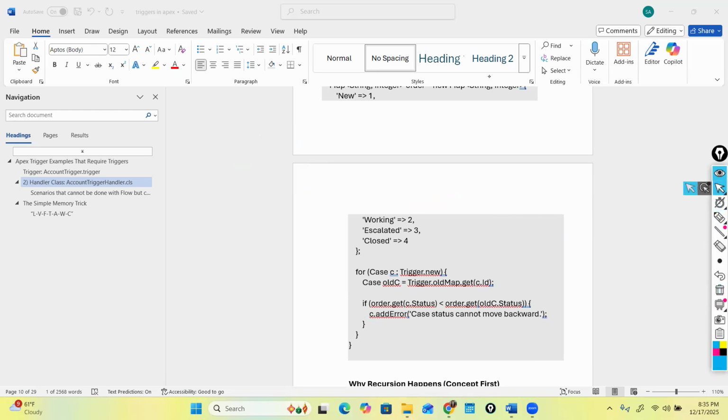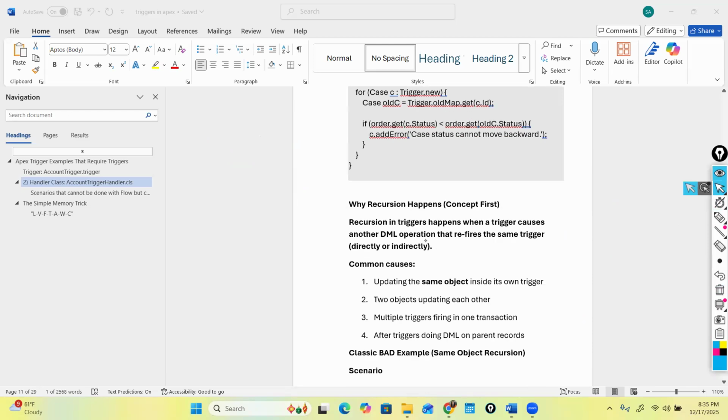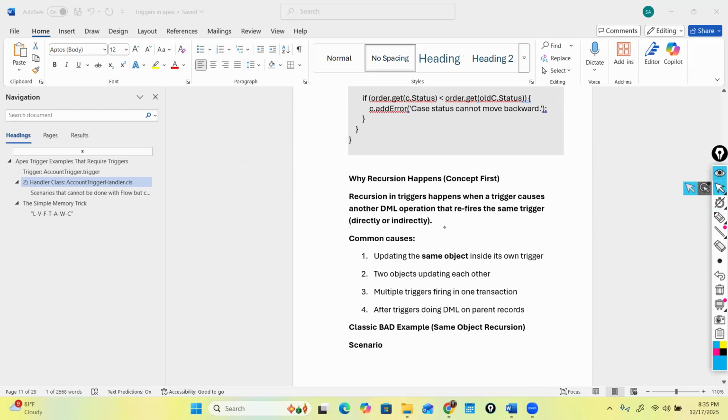Recursion in triggers happens when a trigger causes another DML operation that refires the same trigger, directly or indirectly. So from the account, you updated the contact, which fired the contact trigger, and that trigger updates the account, which fires the account trigger again. So this goes into a loop.